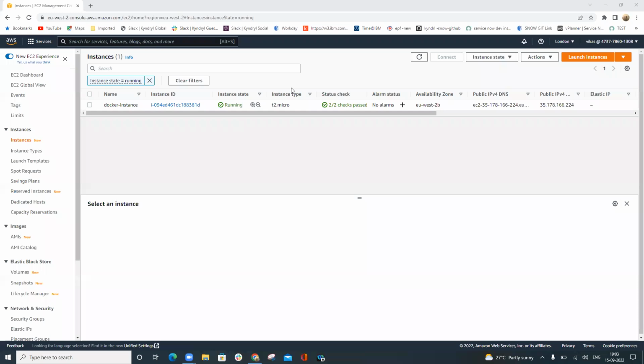Okay, so this is my Docker machine, which I had brought up yesterday. Now I'm going to continue with the same machine. The first thing I'm going to do is log into this machine. So let me just go ahead and log in.